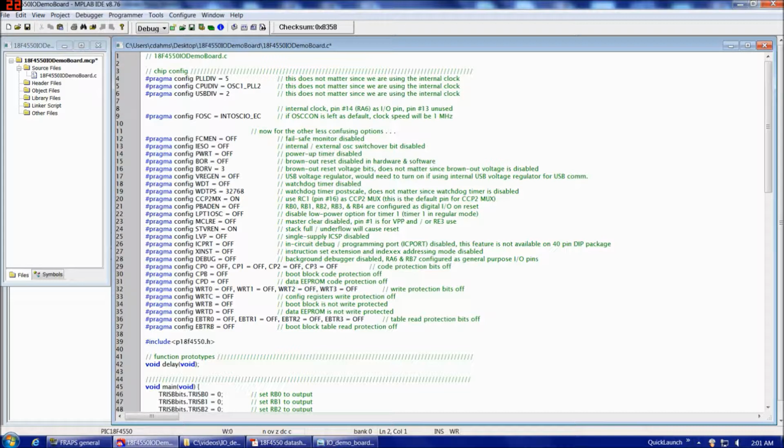We're going to leave most of these features here off, and the first three still don't matter because we're still going to use the internal clock, and then we'll leave the internal clock setting also the same. One thing we do want to note here is in this comment, if OSCON is left as default, clock speed will be 1 megahertz. Since we're using analog to digital conversion, it would be advantageous to have the clock speed be a little bit faster. So we're actually going to change the OSCON register as one of the first things we do in main, but that doesn't affect this statement here.